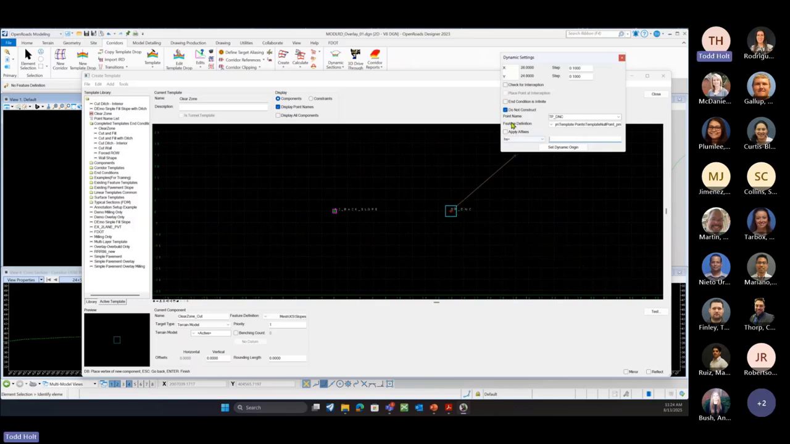All right, and then this is where I always get confused. So we have that one. So from this point, we want to check for intercept, and we're going to place a point at intercept. We're going to clear our do not construct, and we're going to clear end conditions infinite.